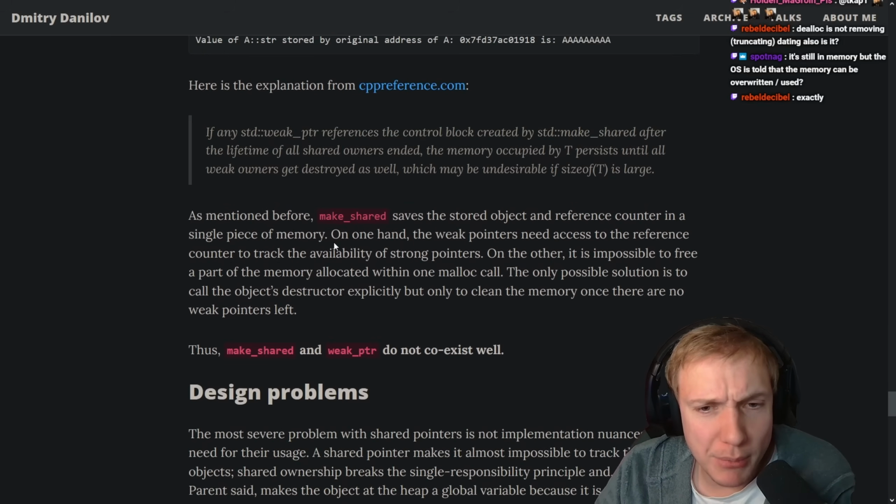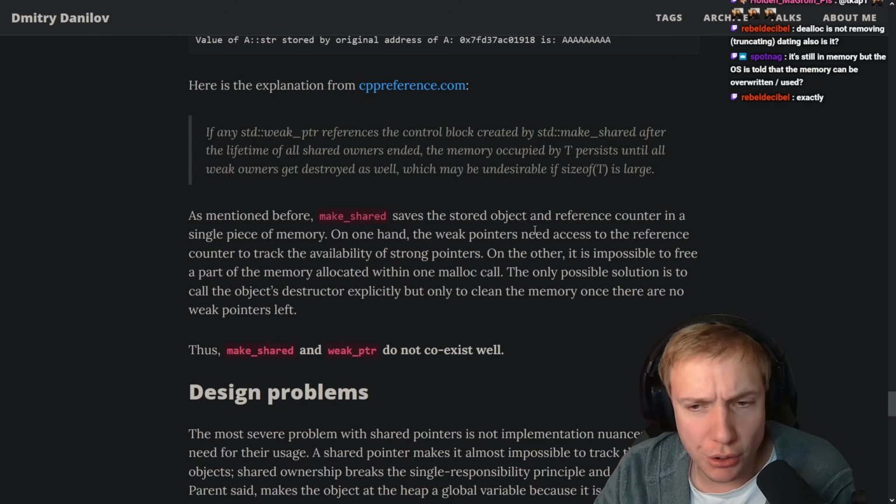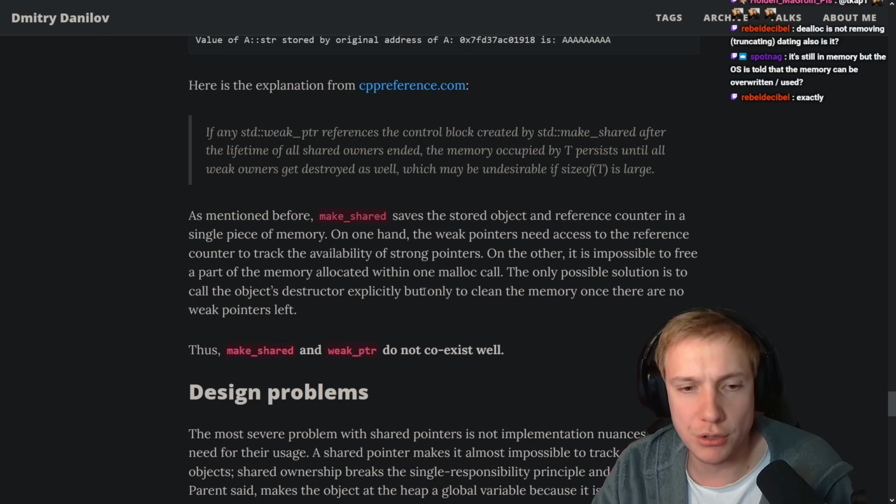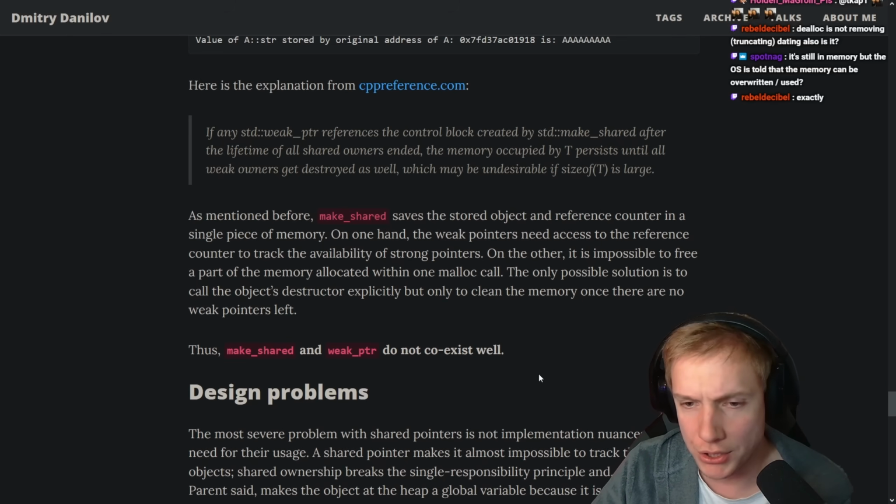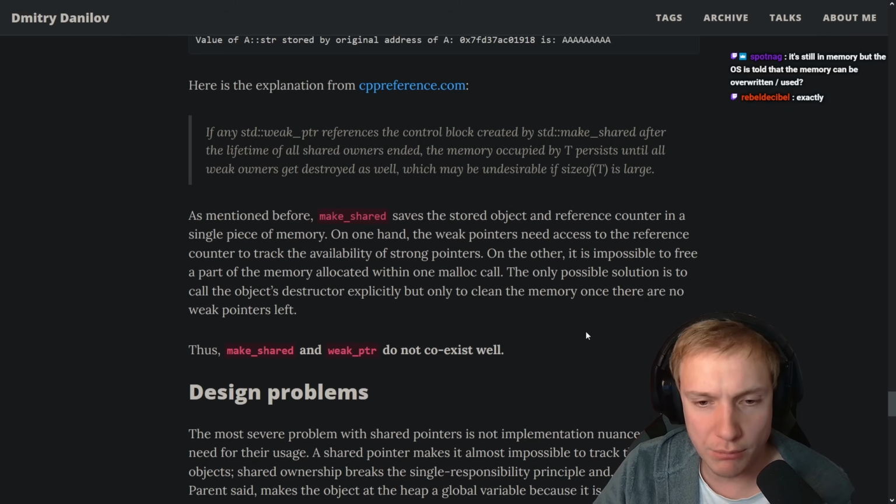As mentioned before, make shared saves the stored object and reference counter in a single piece of memory. On one hand, the weak pointers need access to the reference counter to track the availability of strong pointers. On the other, it is impossible to free a part of the memory allocated within one malloc call. The only possible solution, I see, is to call the object's destructor explicitly, but only to clean the memory once there are no weak pointers left.